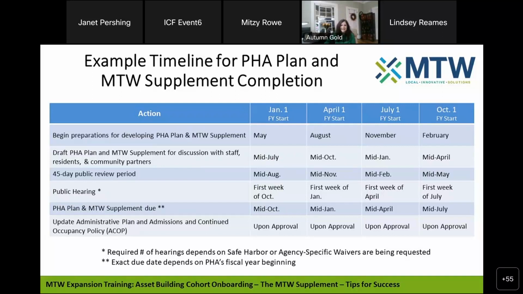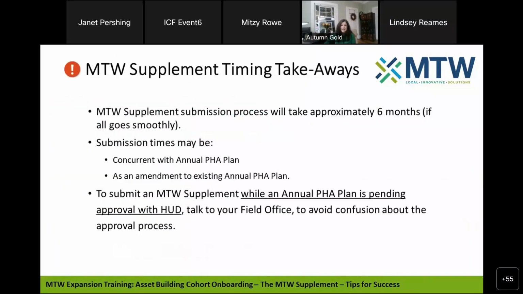Okay, let's go to the takeaways. The MTW supplement could take up to 6 months. It's concurrent with the annual plan. Remember, they're married and tied together. To submit an MTW supplement while an annual PHA plan is pending approval, like I said before, just make sure to be in communication with your field office to avoid any confusion about this, okay?